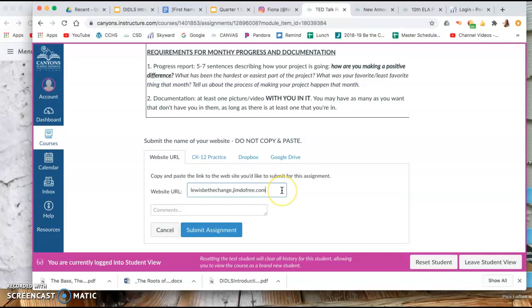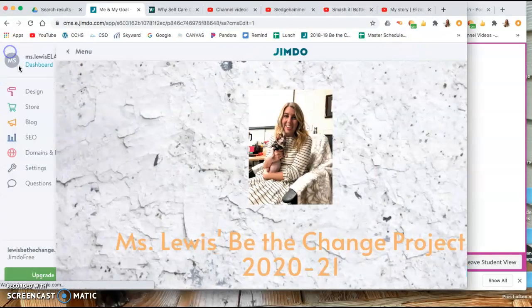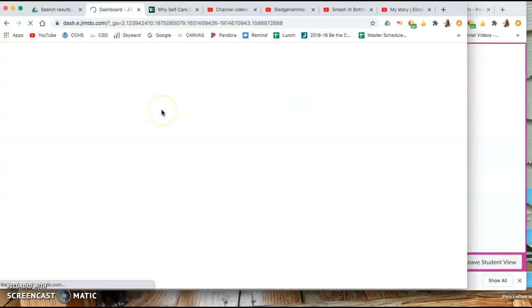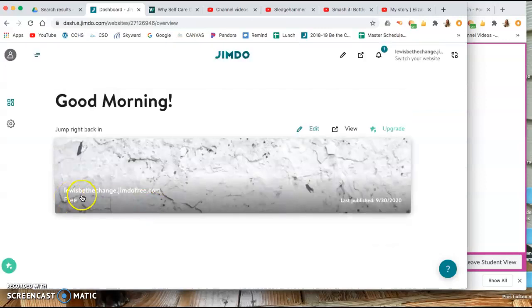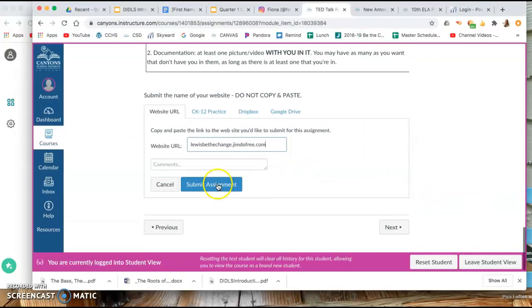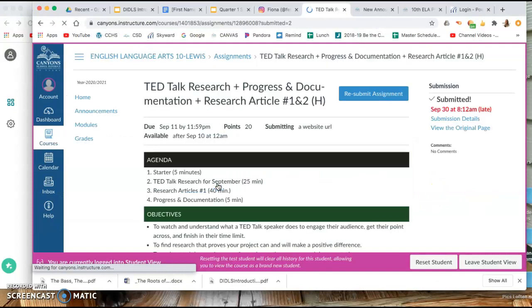If yours doesn't let you copy and paste for whatever reason, you just need to type out the name of your website that you see when you click on that dashboard. Okay. Be careful to type it out exactly. So double check your spelling. Make sure that you're doing Jimdo with a D, jimdofree.com. This is a dot, not an at, .jimdofree.com. Then you can submit your assignment.